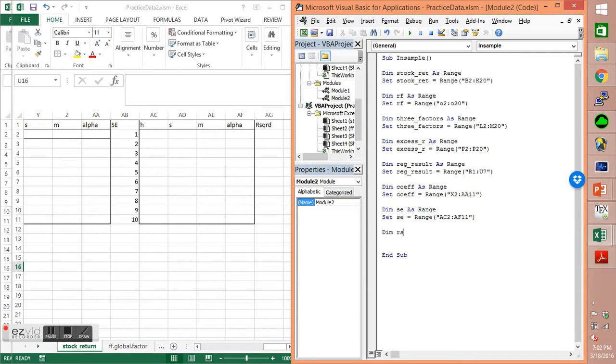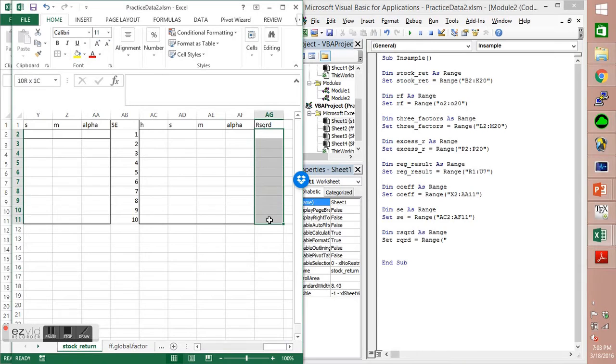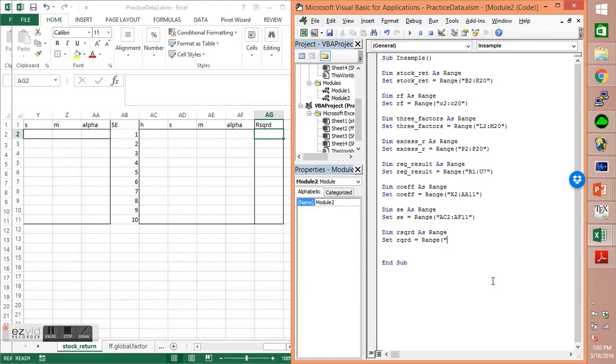With R square, let's set R square equal to a range. With R square, you see that for each of the regressions we have one value for R square. So R square will start from HE2 to HE11. Awesome.